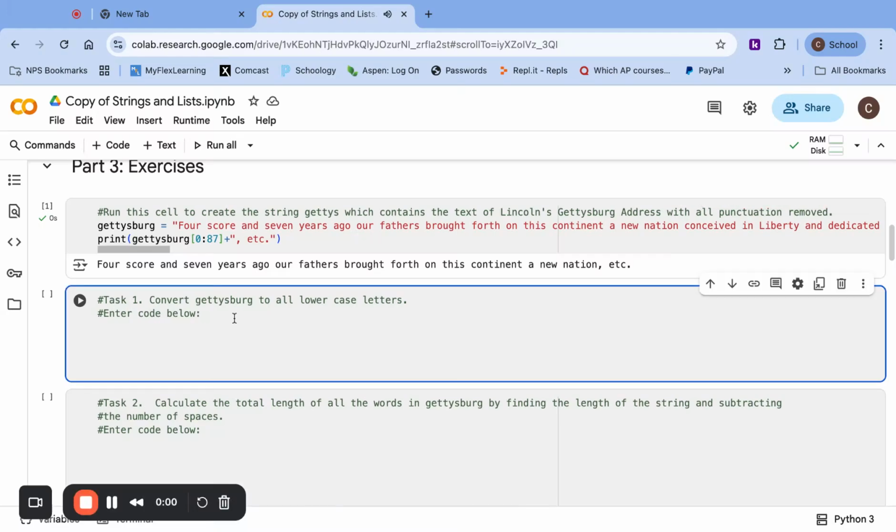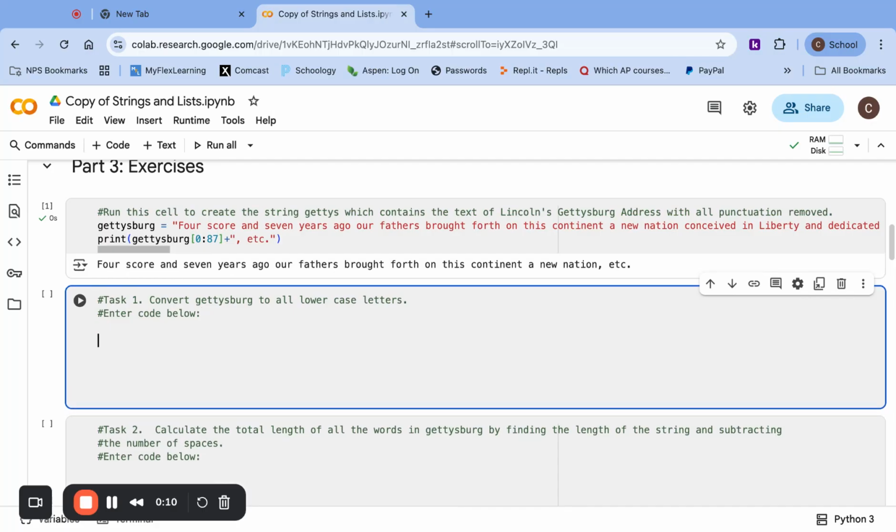For task one, all we're doing, once you've run the cell up here which creates the string Gettysburg, is first convert it to all lowercase letters. The thing to remember here is that in order to change a string, you have to redefine it, which means your command has to start with Gettysburg is equal to. Then we tell it what to do to Gettysburg, and that is Gettysburg.lower, which will convert it to all lowercase.